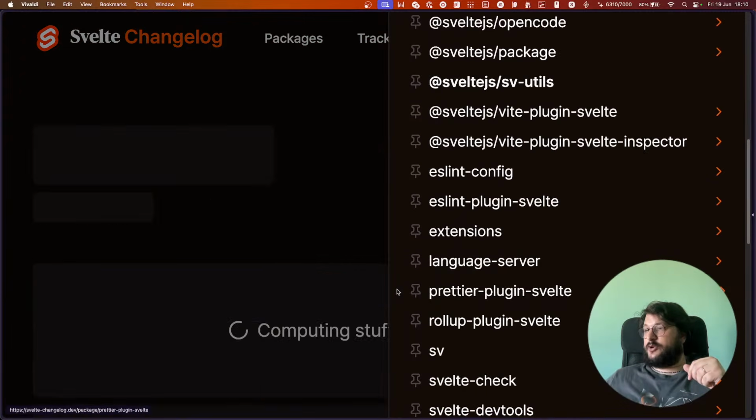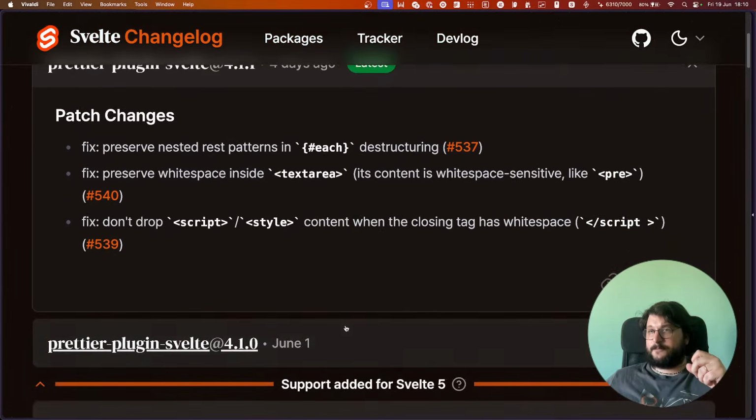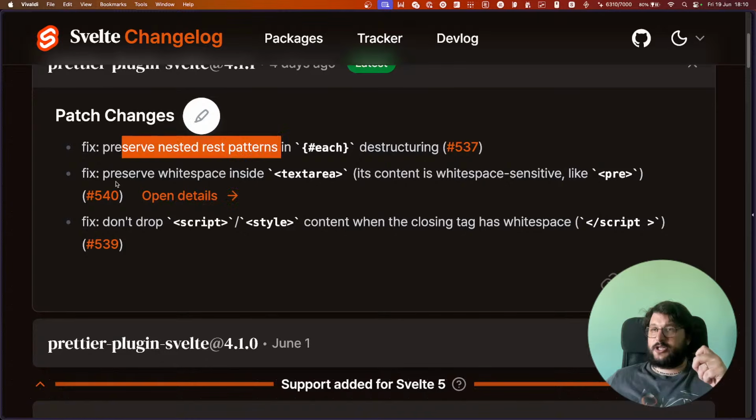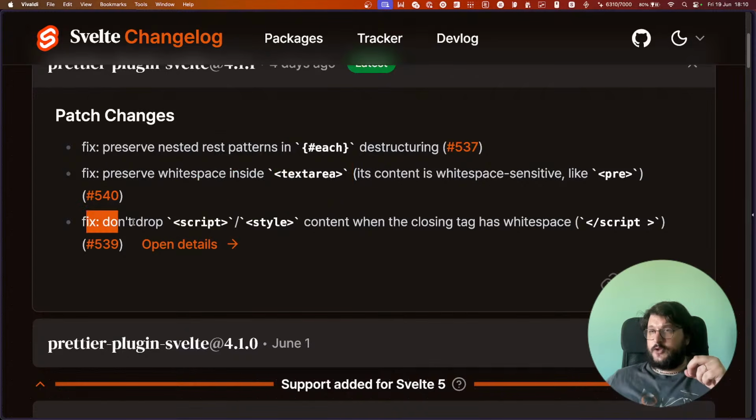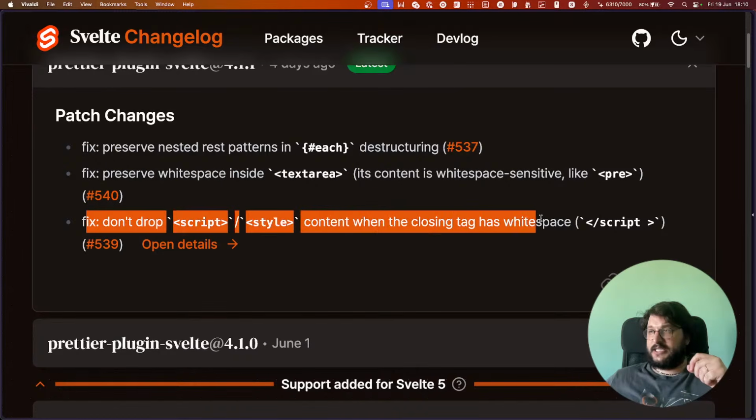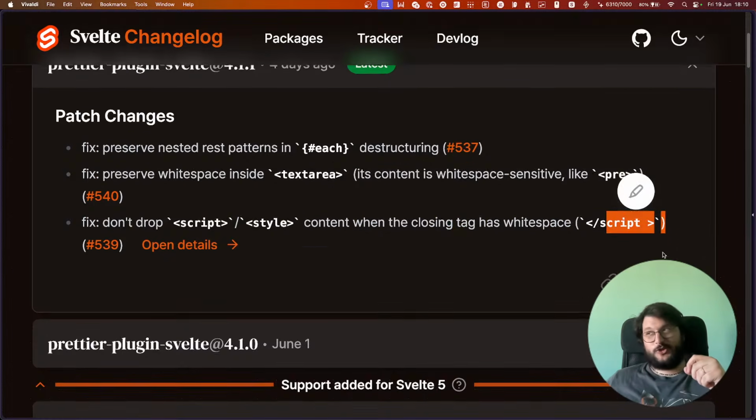We have a new release of prettier plugin Svelte. Preserve nested rest path in each destructuring. Preserve white space inside textarea. Don't drop script style content when the closing tag has white space. Oh, that's nice. So it was dropped before.